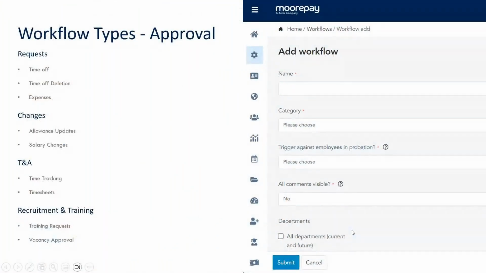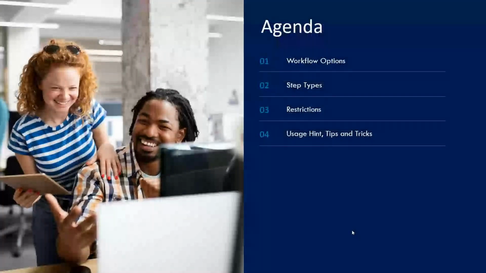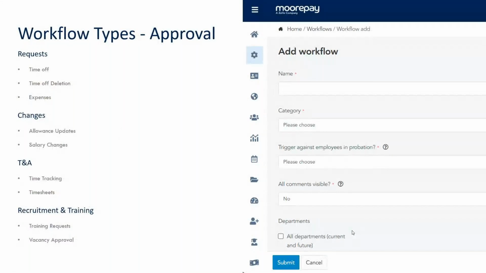And we're going to start off with looking at workflow types within the HR system. Now, our first type of workflow that we're going to look at, the first category, is going to be approval workflows. Now, these look at four key areas in the system.